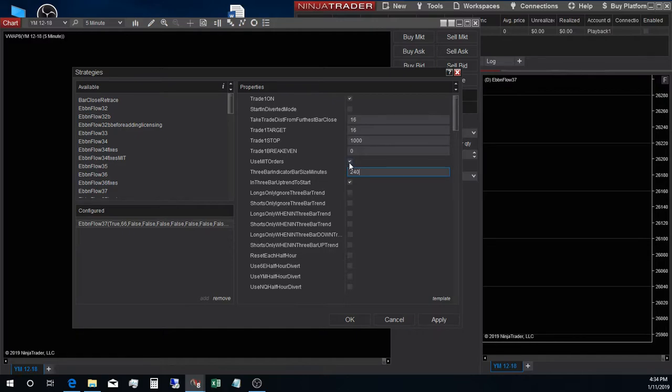I'm going to uncheck market if touched orders. The reason I'm unchecking that is if I uncheck it, it will run limit orders. And when I do Market Replay, I want it to run limit orders. I find it's a little more accurate that way in how the Market Replay algorithm picks up the buys and sells. But in live trading, I believe it's very much best to use market if touched orders, so I would normally keep that checked.